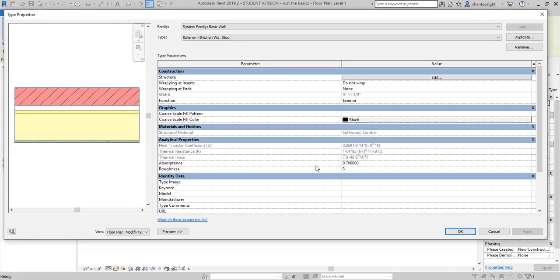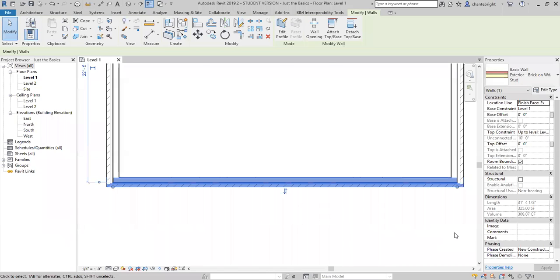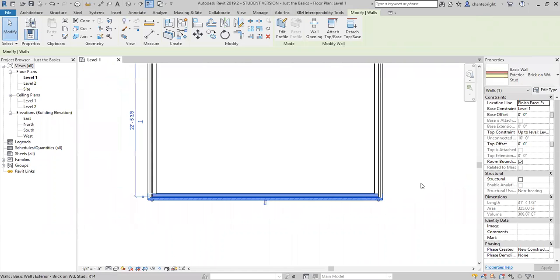And now that I've said okay, it's just giving me some of the basics here that are associated with this new thickness of a wall. You'll notice that the analytical properties did change to match what we used in our project, in our wall. I'm going to tell this okay, and it now has changed, and obviously you can see the difference between these two.